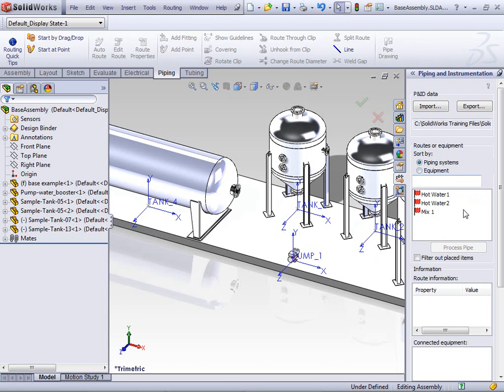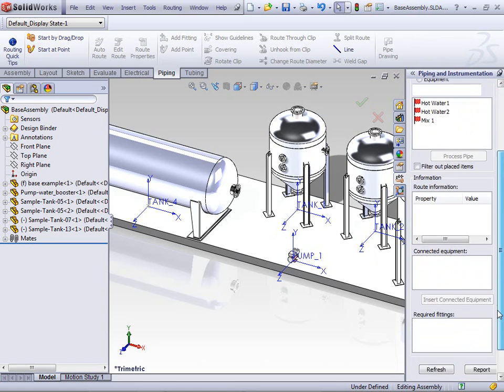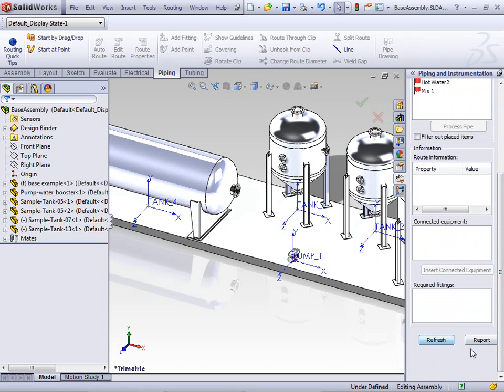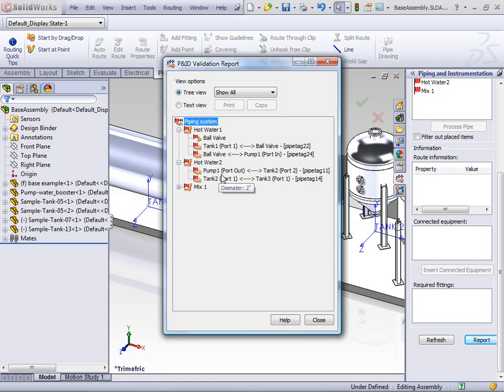Now I'm going to go over to piping system, and one of the things they've added, which is new for 2011, is this reporting functionality, and you can see it has 2 different options for the reporting. Here's a tree view. So the hot water route 1 has different pieces of equipment, including a valve. Here hot water 2 has, in this case, two lines or 2 pipes, and then mix 1 is the easiest one of the bunch to see, tank 3 connecting to tank 4.